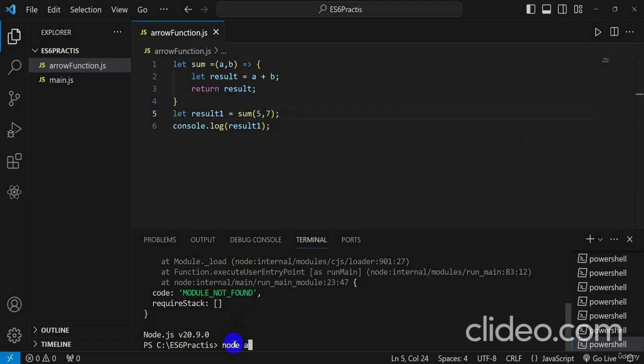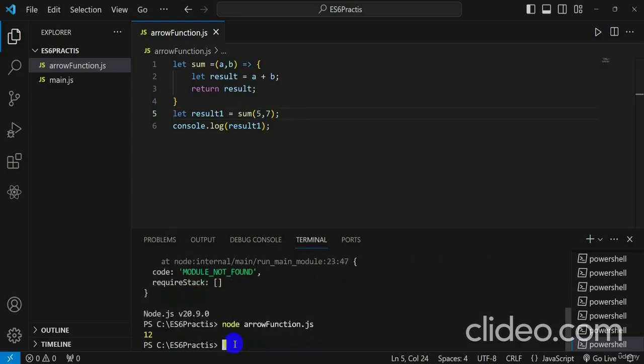Okay, so now it's complete, and I save this code again. I go to the terminal and run the arrow function dot js, which prints the output 12. Okay, so in this session, I last created a function using the arrow function from ES6.